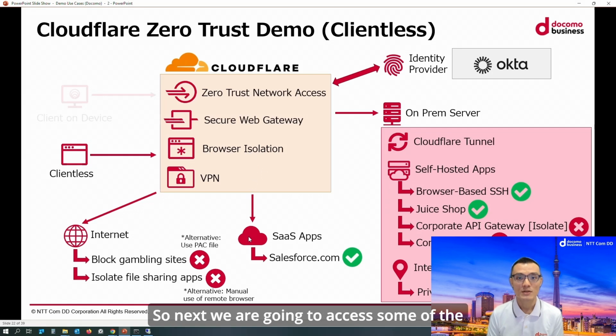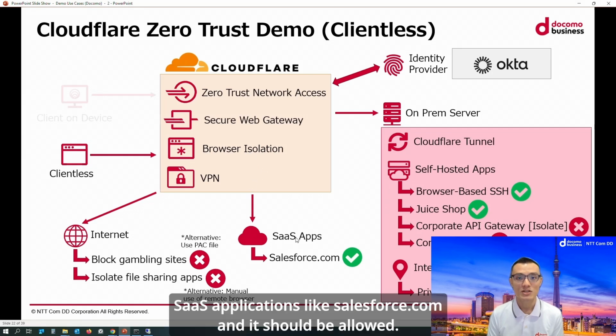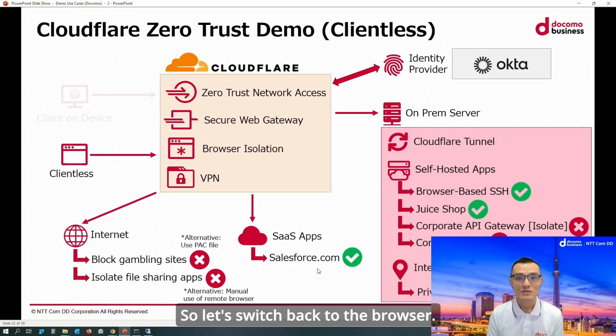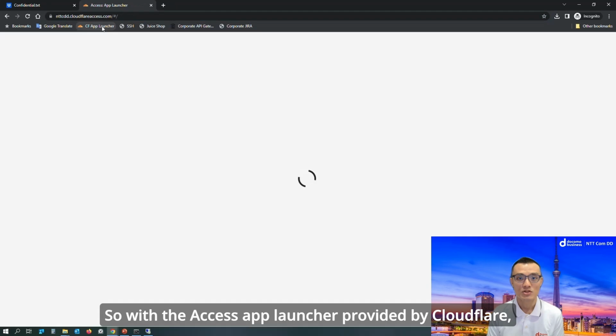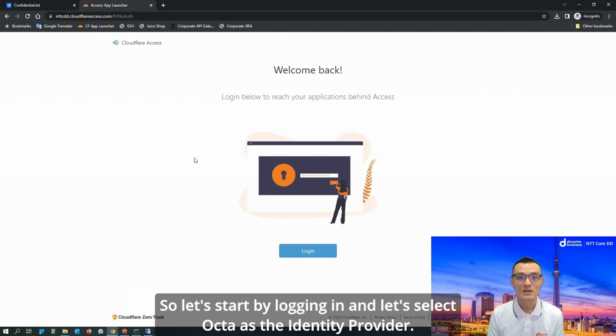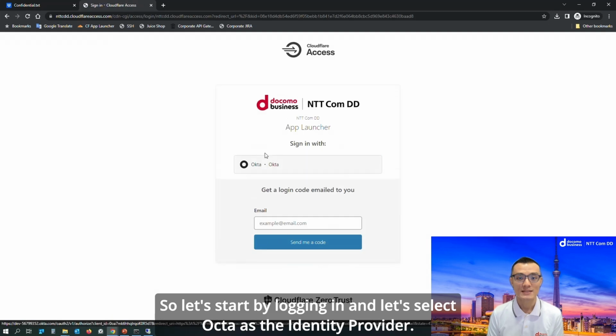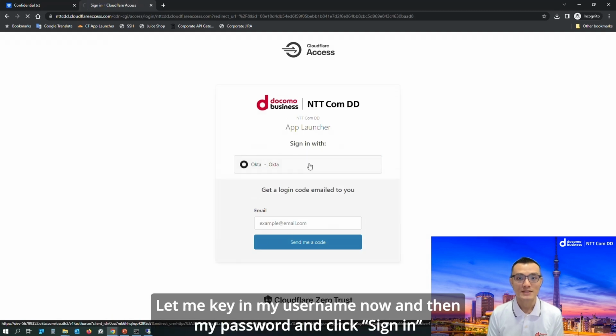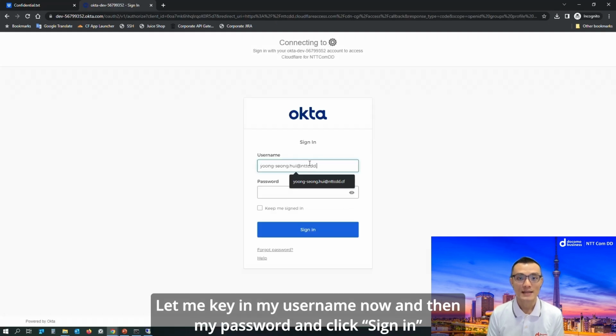Next, we are going to access some of the SaaS applications like Salesforce.com, and it should be allowed. So let's switch back to the browser. With the Access App Launcher provided by Cloudflare, the users can easily open all applications that we have access to from a single dashboard. Let's start by logging in, and select Okta as the identity provider. Let me key in my username, then my password, and click Sign In.